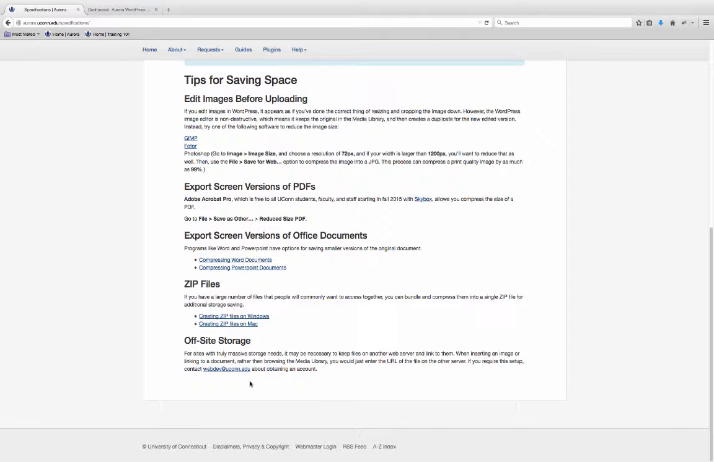Again, if you need to have an external site, please send us an email at webdev@uconn.edu and make sure that you put a link to your site so that we can review your media library. Now let's get back to our dashboard.